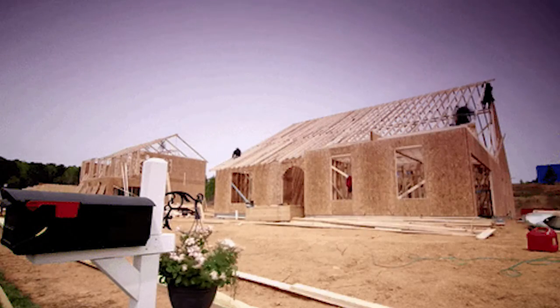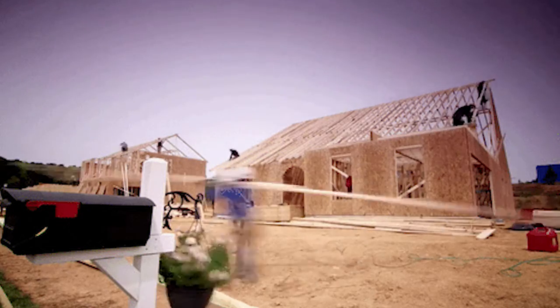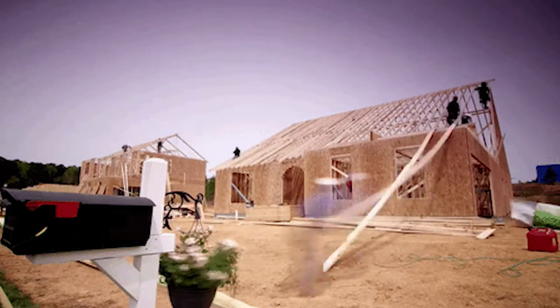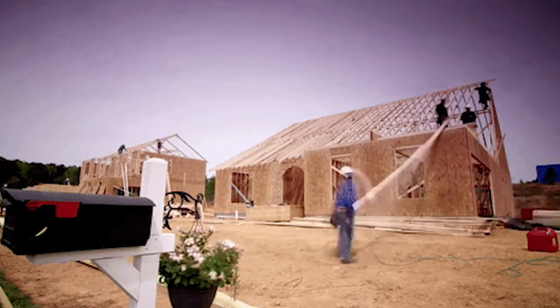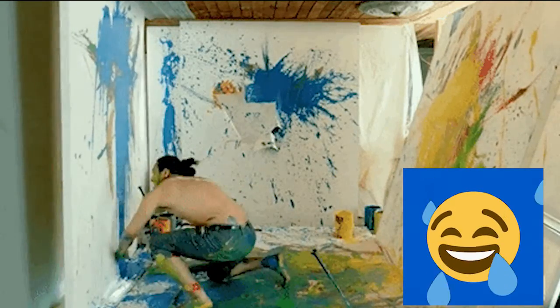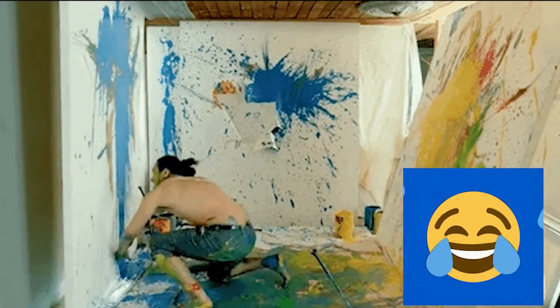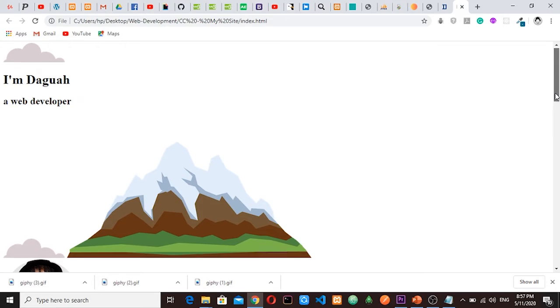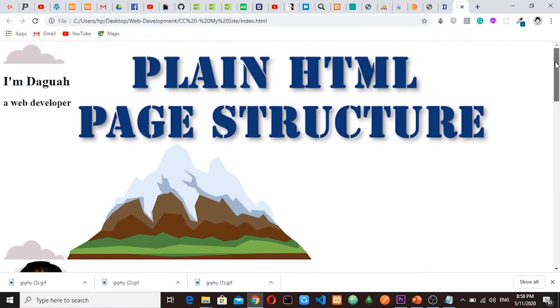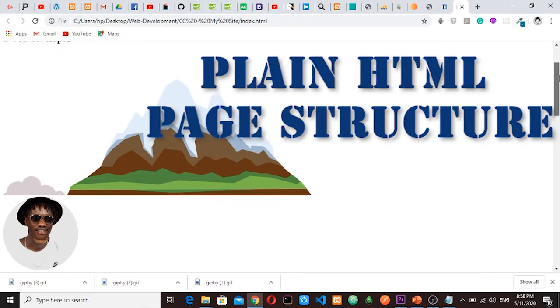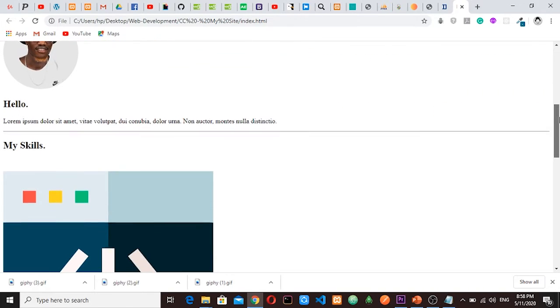Let me put it this way. If a website was a house, the HTML would be a builder. It would build the structure of the house, and then the CSS would be a painter, the one who paints the house after the structure is put up. So that is the work of HTML. It builds the structure of the website, and then CSS adds the stylings to your website.